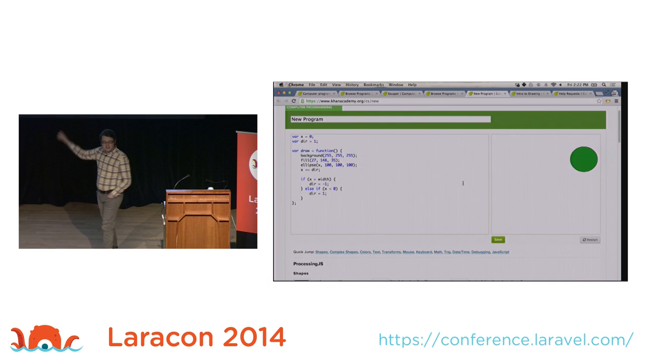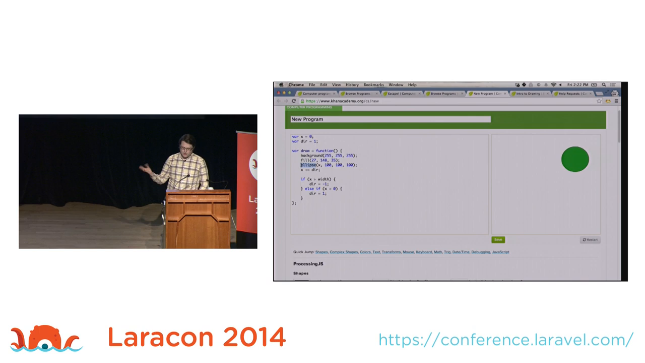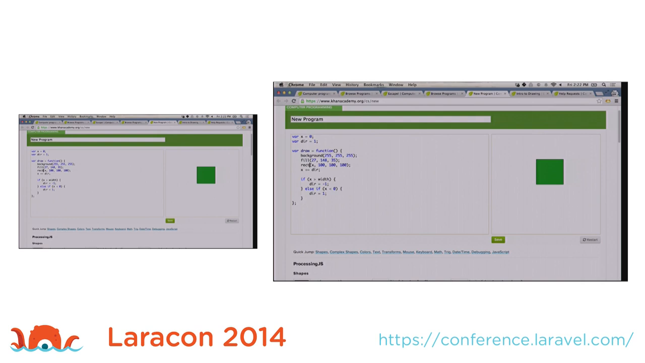And you can see this even more immediately, where you can be like, okay, this thing is bouncing around, but what if I didn't want an ellipse? What if I wanted a rectangle? All right, now I have a rectangle. And it's still doing what it was doing. The state is still preserved. It is still at its current x-position. And in this way, it's a much more responsive experience.